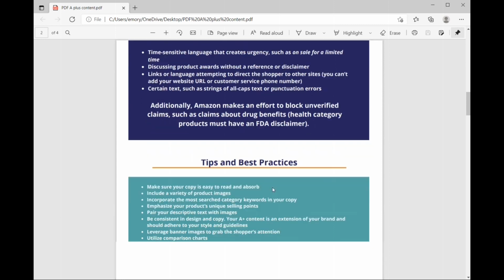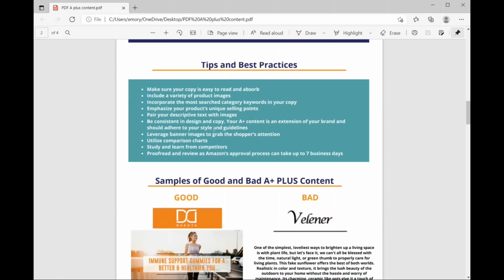Okay, so some tips and best practices. Let's look at these. Make sure that your copy is easy to read and absorb. Include a nice variety of product images. Incorporate the most searched category keywords in your copy. That's super important. Emphasize your product's unique selling points and pair your really great text with your really great images. This is another really good one: be consistent in your design and your copy. Your A+ content is an extension of your brand, so it should very closely adhere to the style and guidelines of your overall brand.